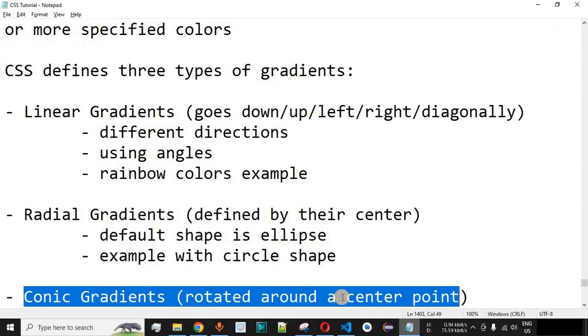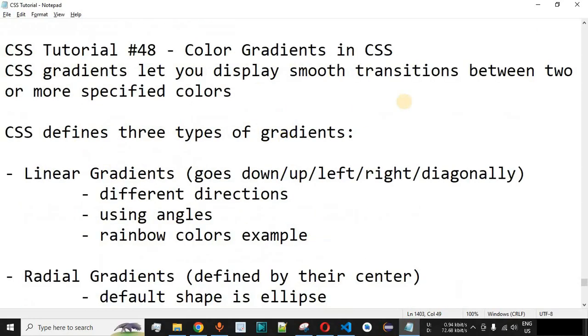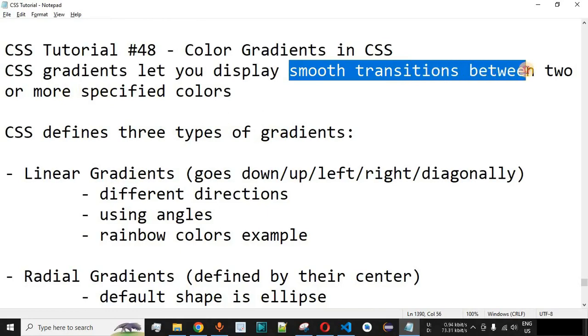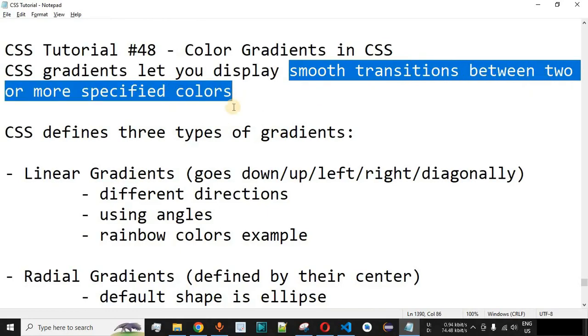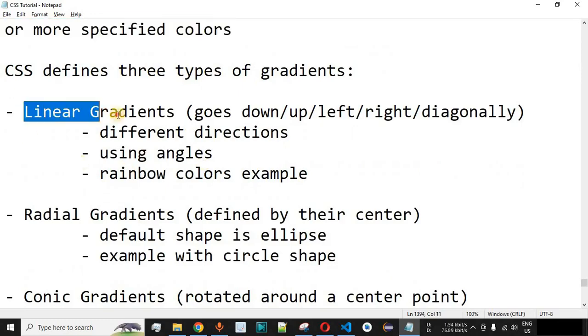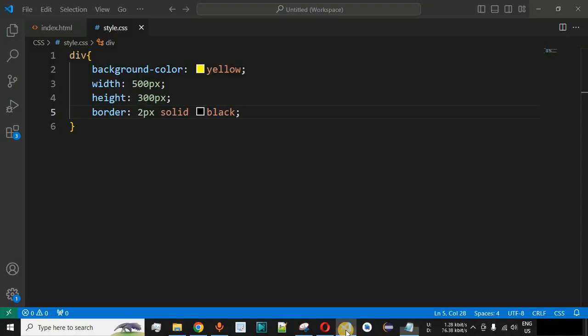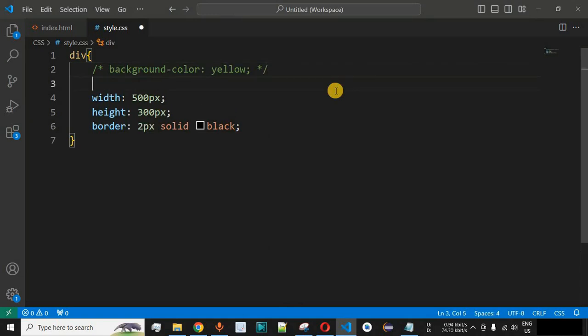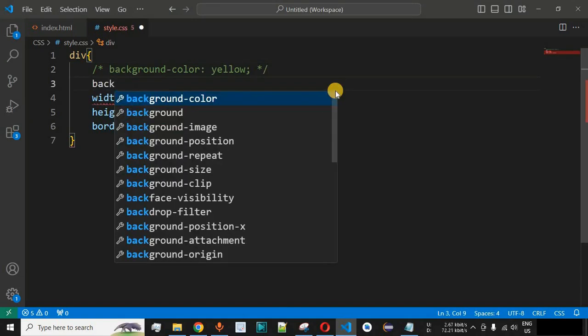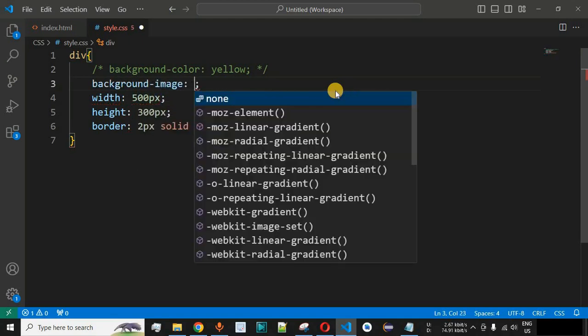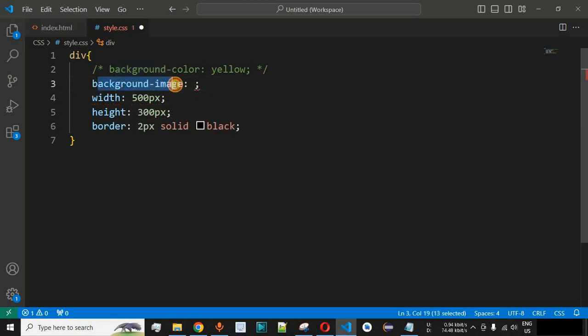So basically what gradient colors allow you to do is have multiple colors, and there will be smooth transitions in between those colors. So guys, basically we can have two or more colors in this case. So let us see how linear gradients can be used. In this case, what we have to do is comment out this background color CSS property, since in order to use the gradient colors we need to use the background image CSS property. So guys, over here we will say background image. This is the CSS property that you have to use in order to provide the gradient colors.